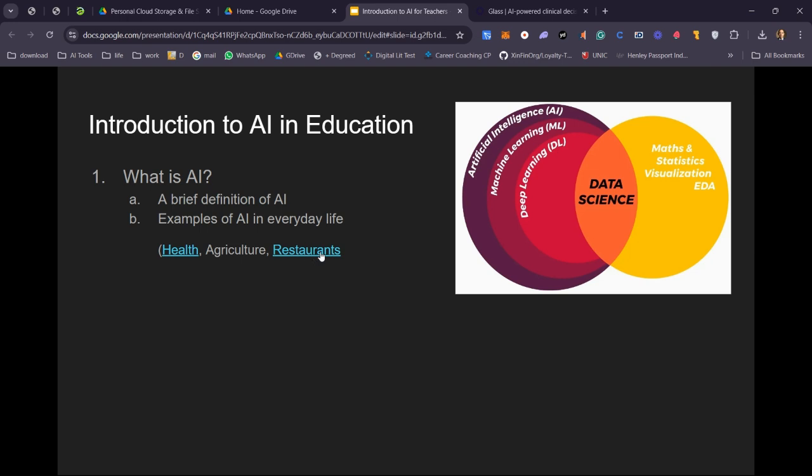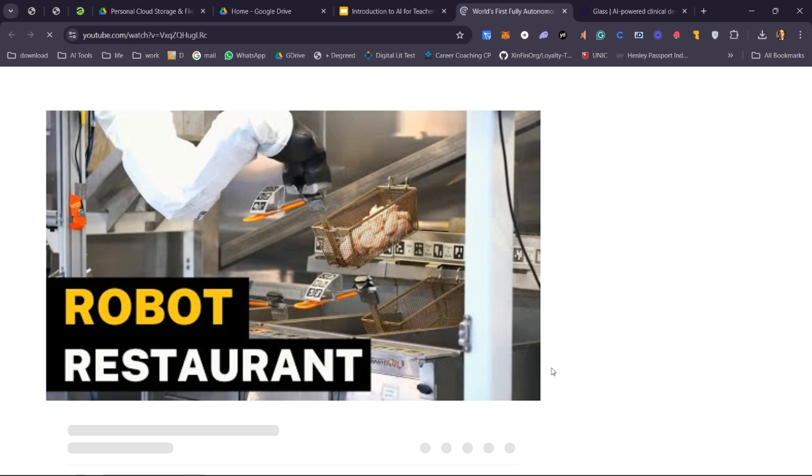Another usage is for restaurants, like we are going to see in this example. The restaurant can completely be run with AI and robots.